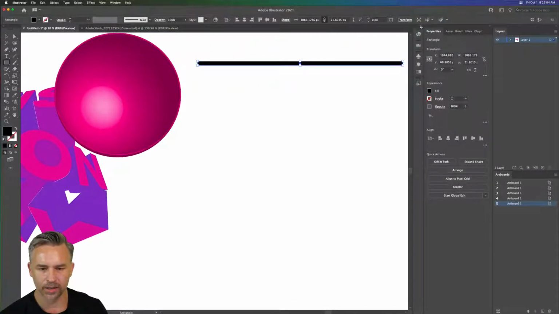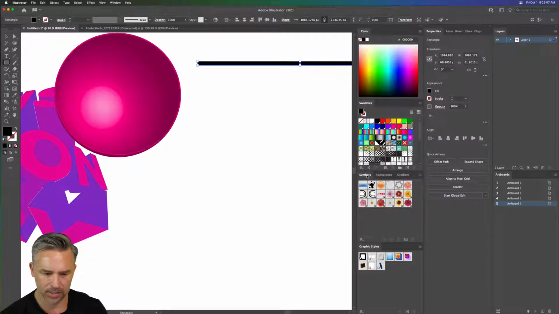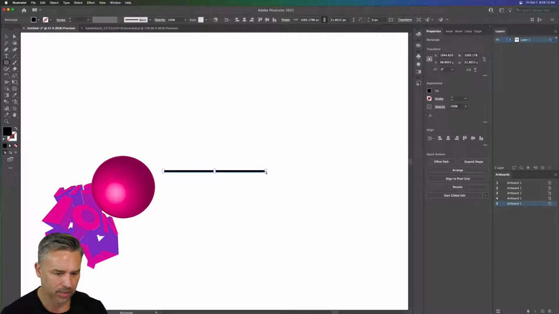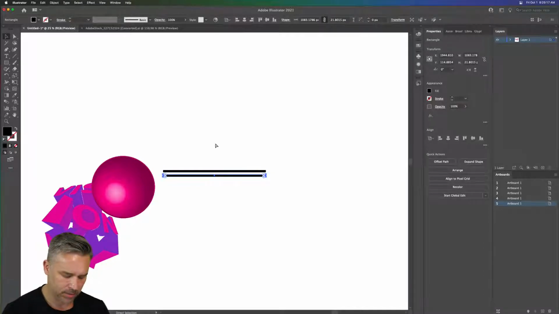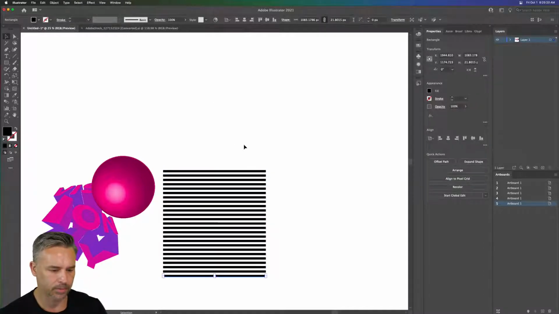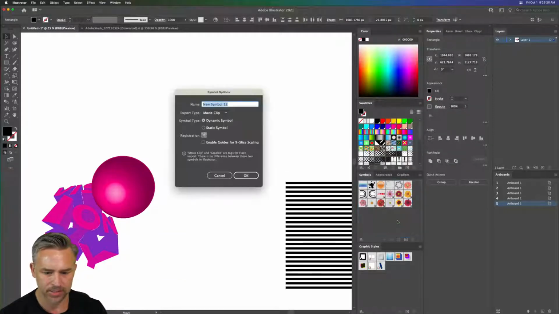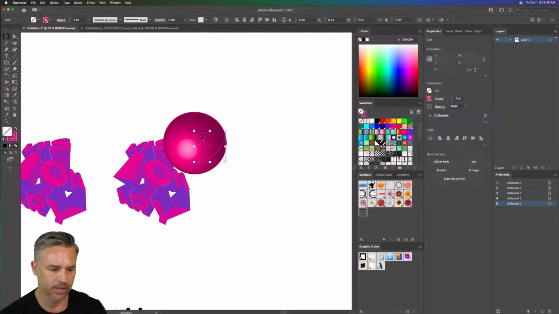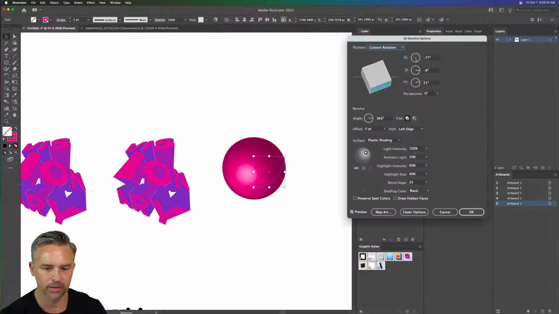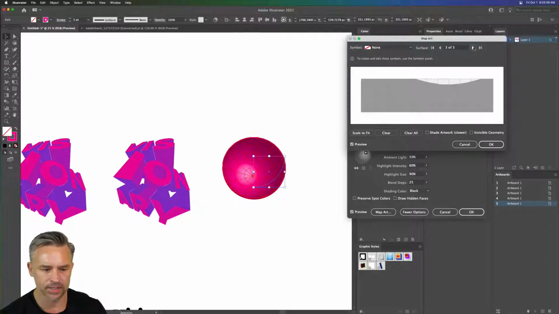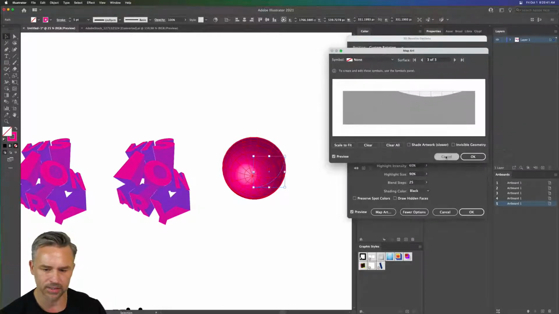I might already have this in my symbols, oh, I do not have it in my symbols. Anyways, I'm going to make this really fast. We have this bar that I'm going to drag down and do a lot of times. Make a square. Okay, drop it into my symbols panel. We'll call this bars, and we're done with that. So take this now, we'll go into 3D Revolve, and let's just map some art to it. Let's actually cancel.